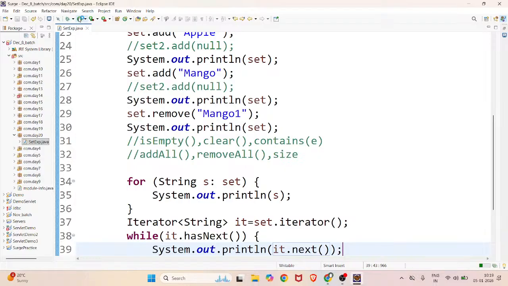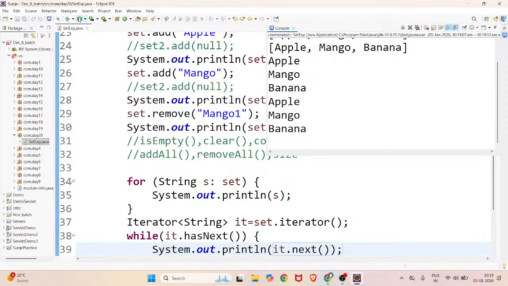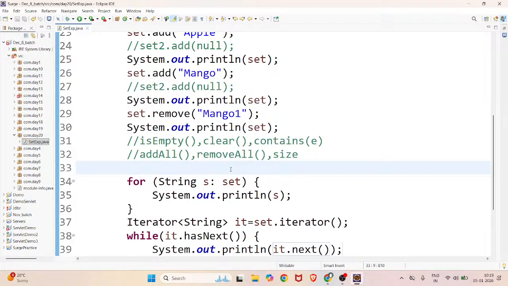Why traverse the sets? Suppose you want to check whether an element exists in that set, you can simply use the contains method. Internally, the contains method also does the traversal only, right. Then you have to know this. These are the two ways of traversing a set. This is simply about the set.